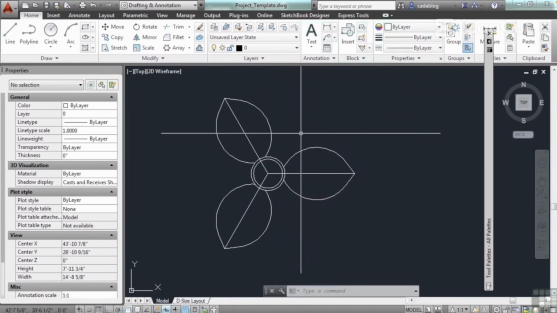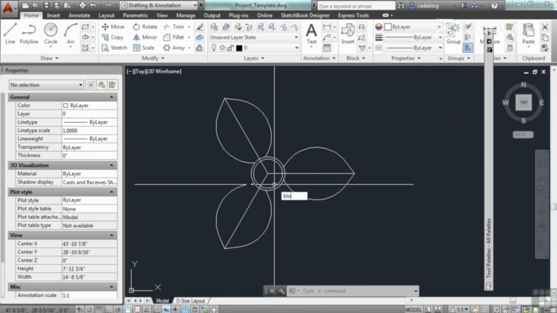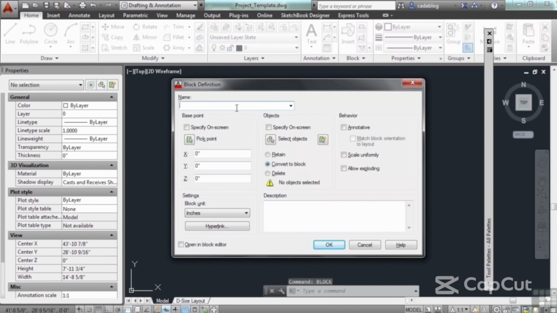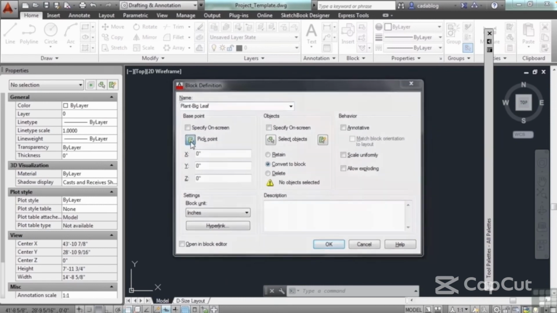Let's make it into a block. So type in the word block, press Enter. Let's give it a name. Let's call it plant big leaf. Now let's pick our base point.